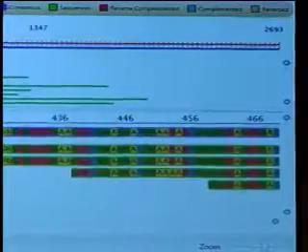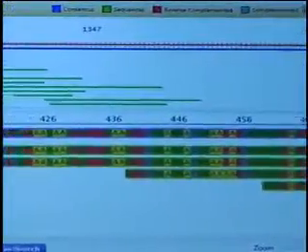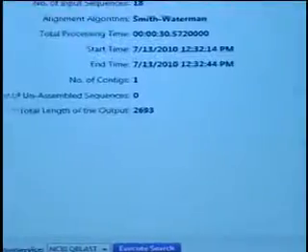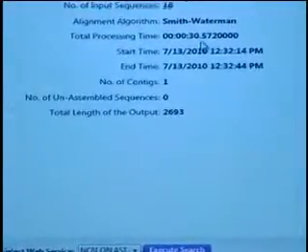There's only a single contig here, so all of those fragments assembled together to form a single contiguous piece of DNA. Now I can take a look at the report, and I can see that it took 30.5 seconds to execute.